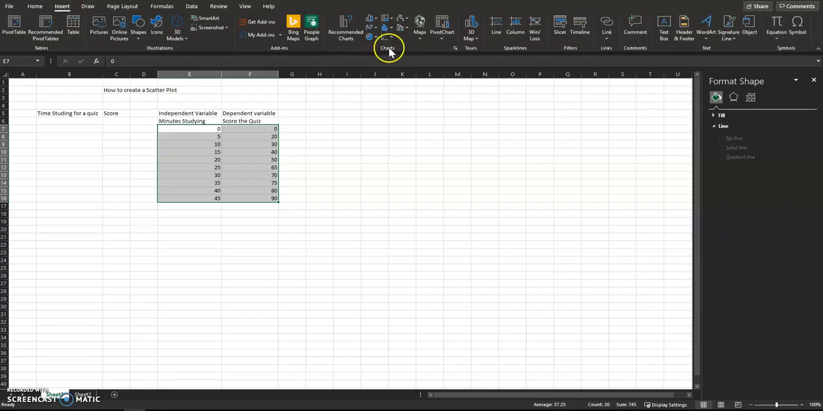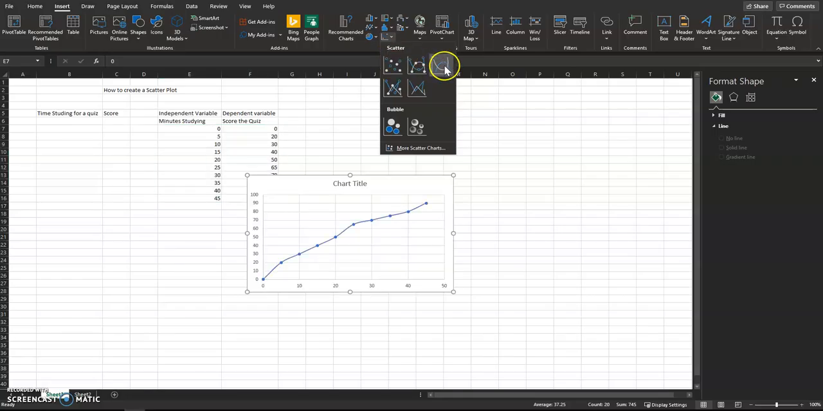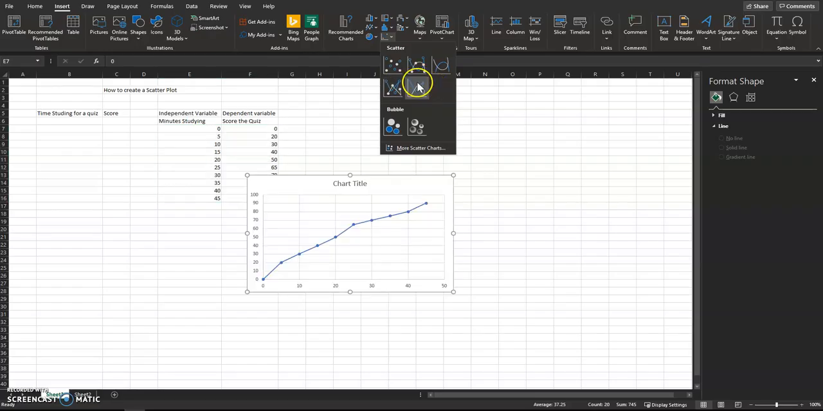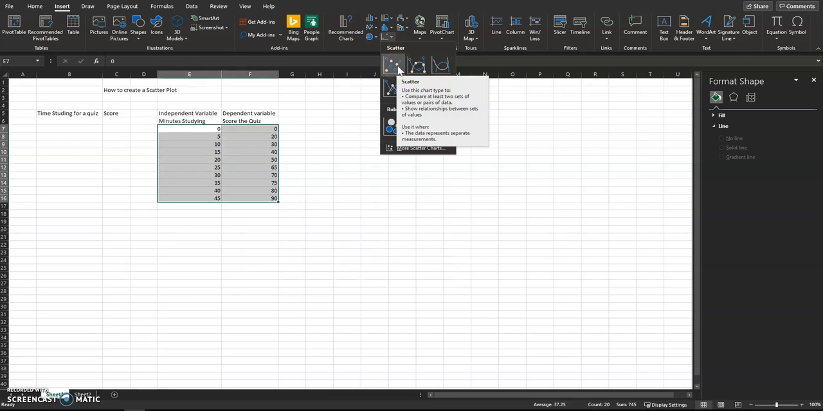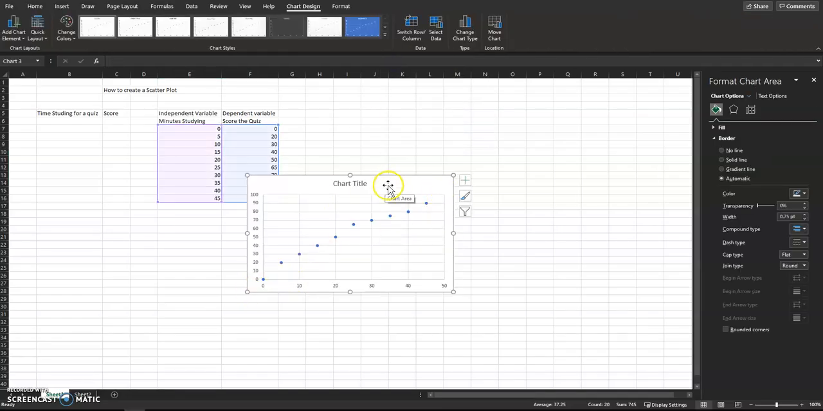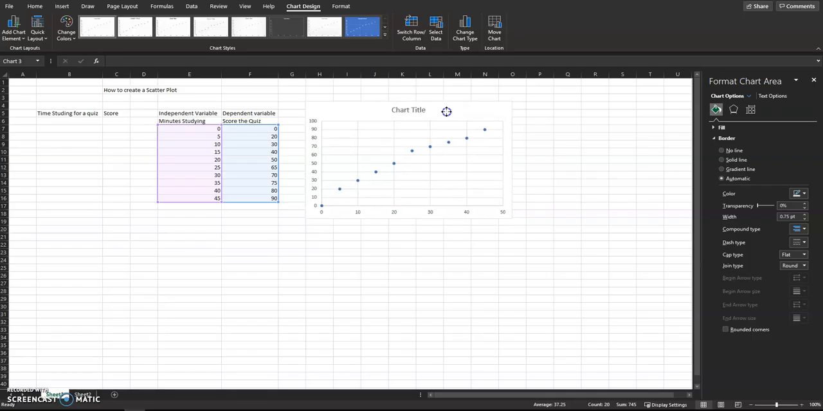On Charts, there are different options: there's bar, there's line, there's pie. You want to make sure you hover over scatter. Click on Insert Scatter, and it's going to give you different options, like the scatter with lines, the scatter with lines and dots, and so forth. What we want is the plain scatter plot, because this one compares two sets of values, and that's exactly what we're doing. Click on that one, with solely the dots, and this empty graph shows up.